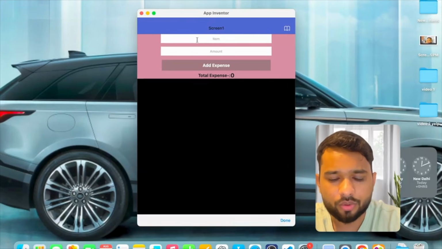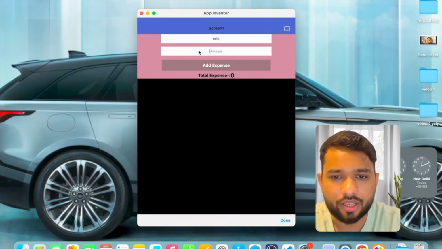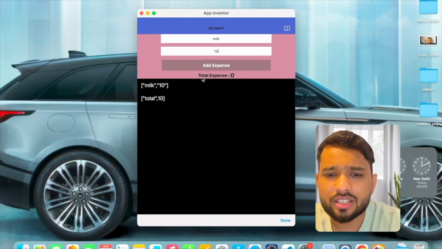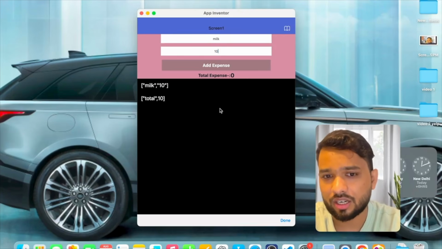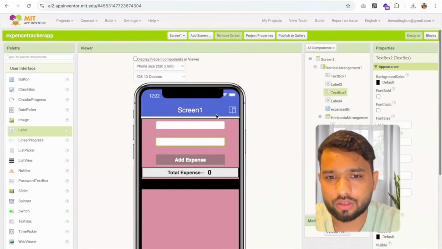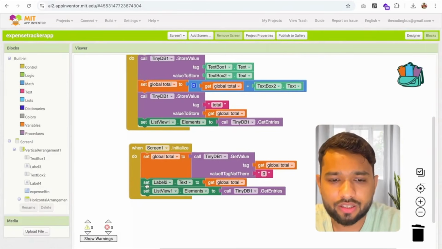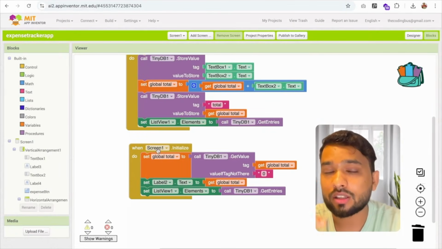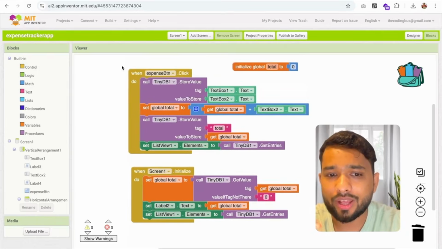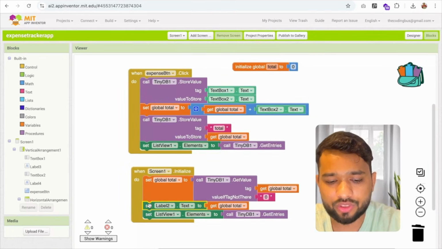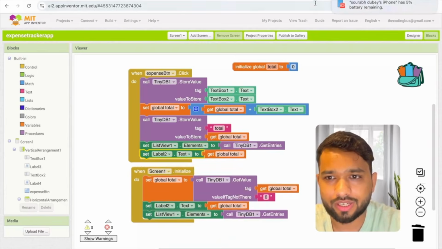Cool. So suppose I add milk, like milk is $10, and click expense. I can see milk 10, total is 10. Okay. Now as you can see here, total expense is 0 instead. So there is some mistake we have made. Okay, what's that mistake? Let's go to the blocks. You can see what we have done. We have added the set label text value when the screen initializes, but when I add here, I don't have that value here. So I'm going to just copy paste and add it here like this.